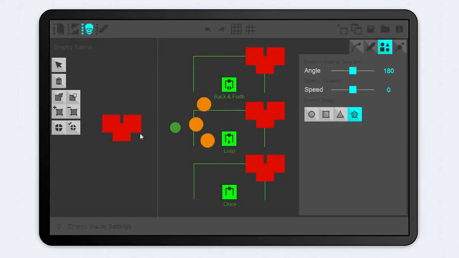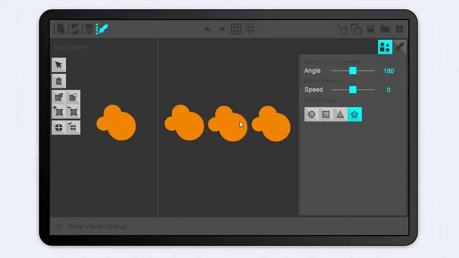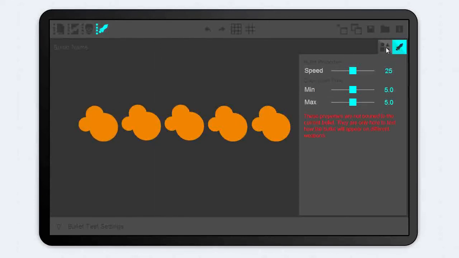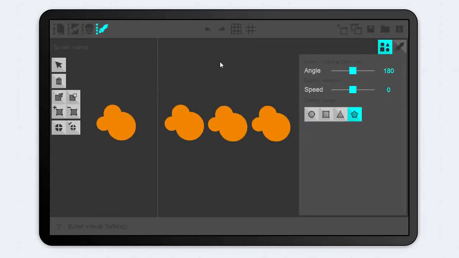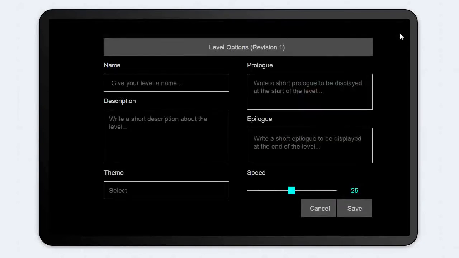If you want to create a custom shape or something, you will do that in this area over here, and it will show here to the right. And then we have collision damage, and the bullet editor is, well, not much to show. So let's go back, and I forgot to show you the level options, like name and everything.